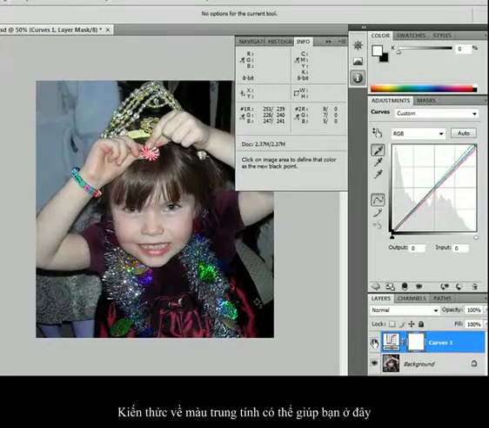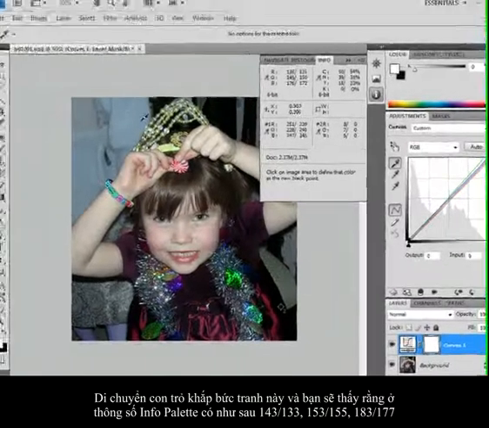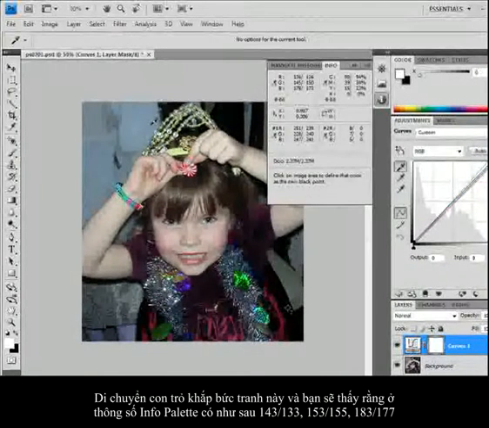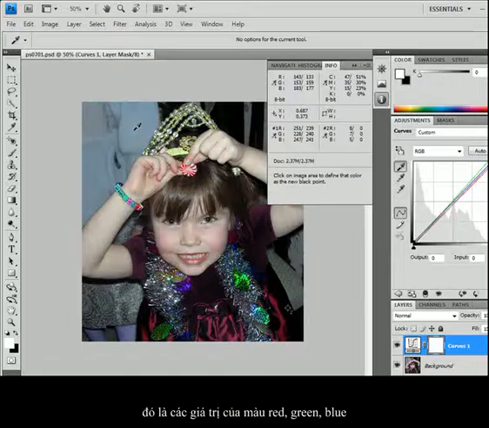And this is where knowing a little bit about grays and neutrals can help. Notice I cross over this image, and you'll see that in my info palette, look up here when I cross over, it's giving me values like 143/133, 153/159, 183/177. That second set of numbers is representing the red, green, blue values as they are.